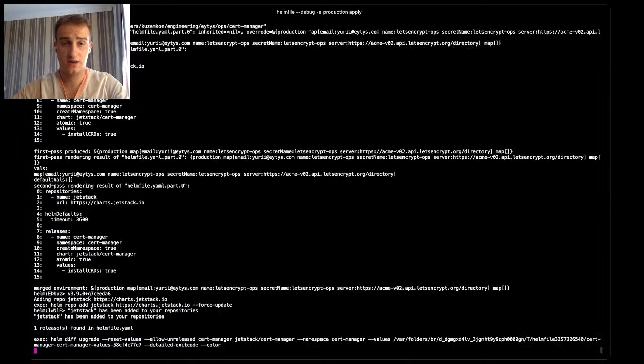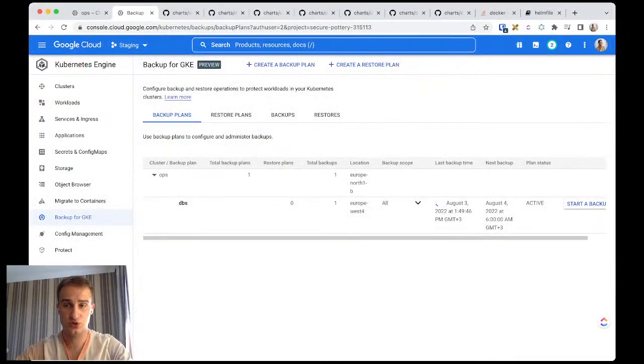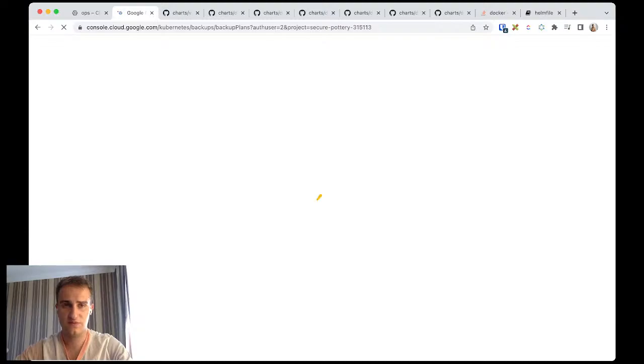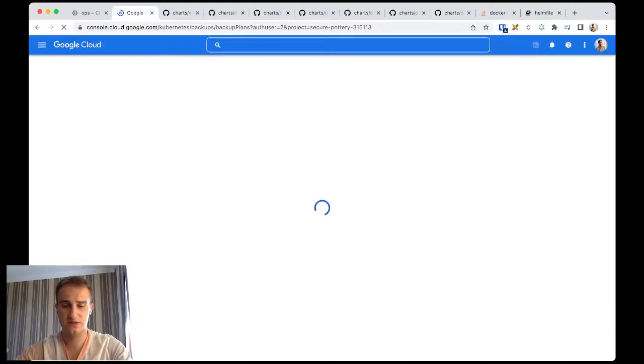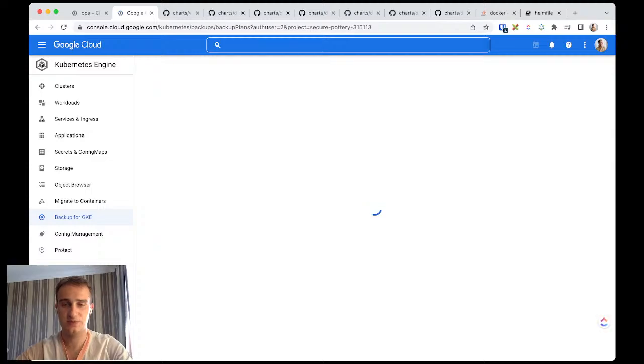Okay, so they're running. Let's take a look at the backup. It's still running. Perfect. So I think we've done those things that we wanted to do pretty easily. That's the beauty of Kubernetes.